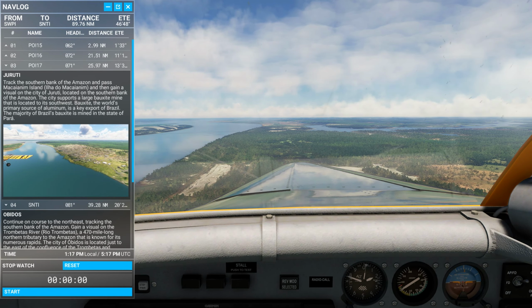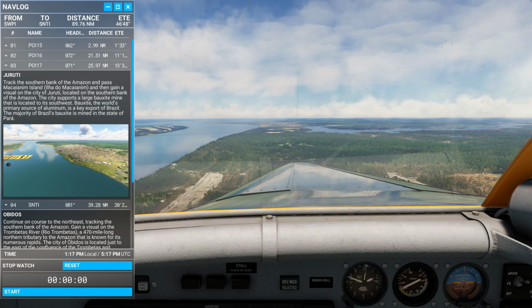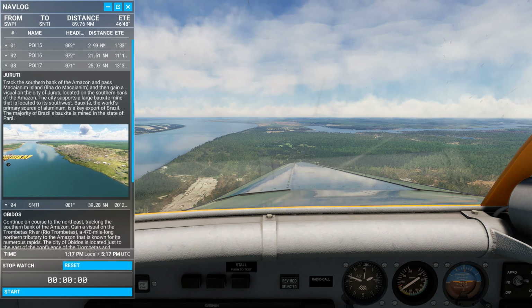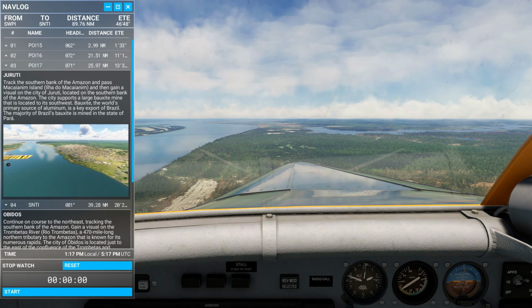The world's primary source of aluminium is a key exporter of Brazil. The majority of Brazil's aluminium is mined in the state of Pará. Alrighty, cool. So that's 13 minutes out. So we'll look for that, the city with the mine, and then we'll read about our final little section here after we get to the city. So enjoy another couple minutes of sightseeing, and I'll see you in just a moment.